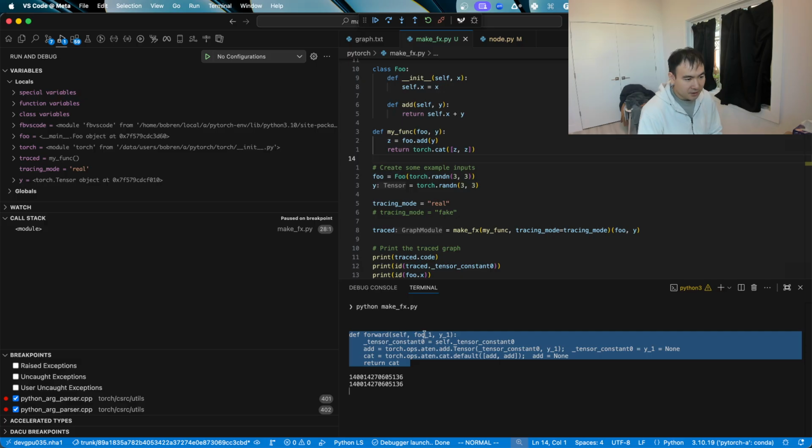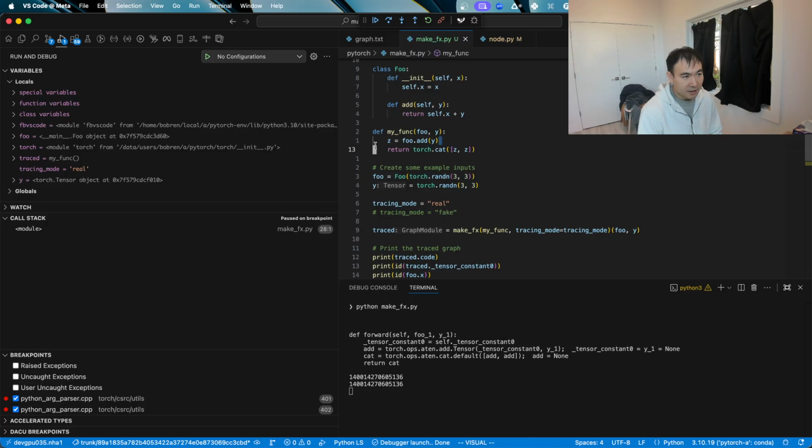And this graph is quite interesting because we don't actually use foo at all, which I found surprising, maybe you find surprising. And so you do see that we trace out the add, but the args of the add is a tensor constant and y1.